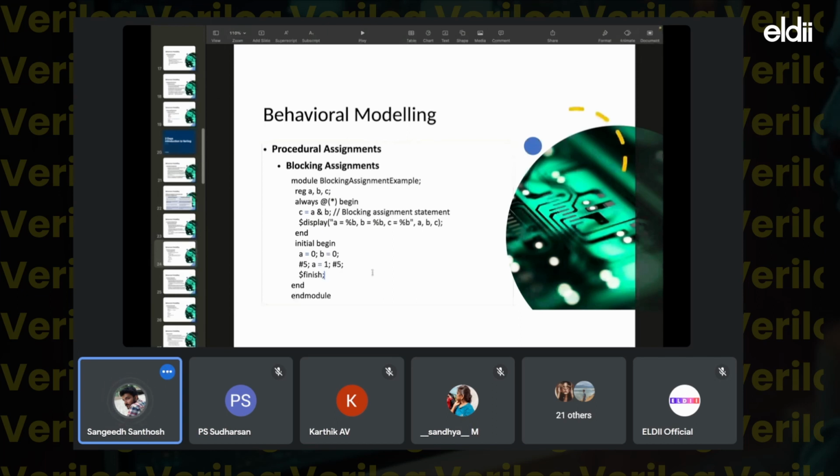Any doubts in blocking assignments? This blocking assignment is not a new topic. It is the same as what we did in data flow and gate level, but we are not using any keyword like assign here. Inside an always block or initial block, we can directly write those statements. For behavioral modeling, there are two blocks, initial and always. Inside only those, we will write all these statements.